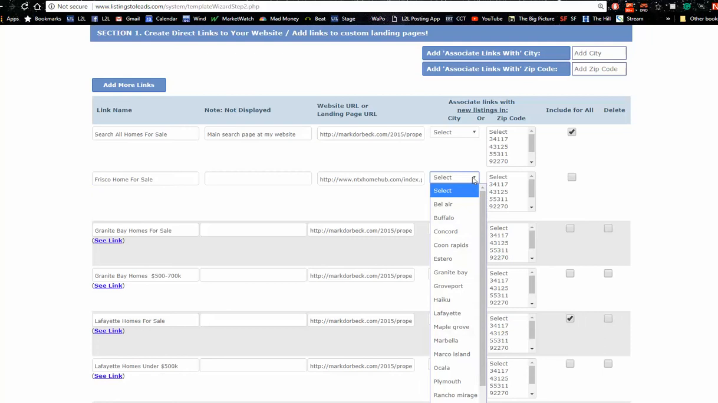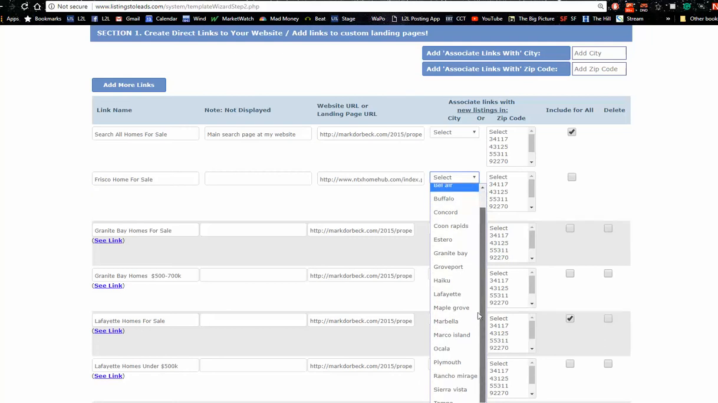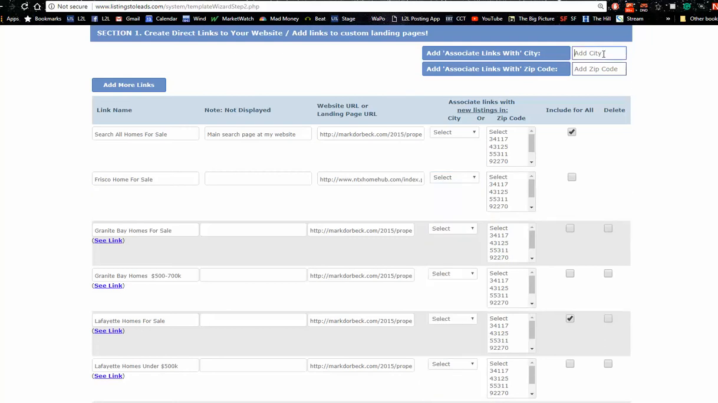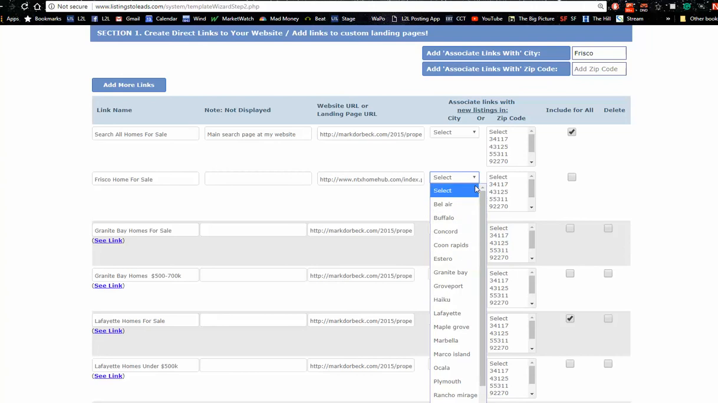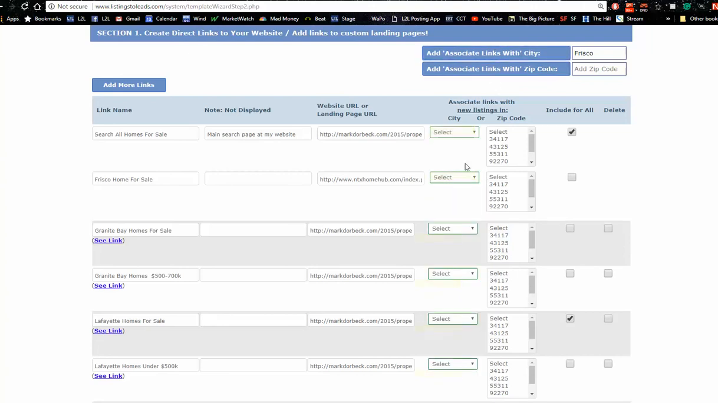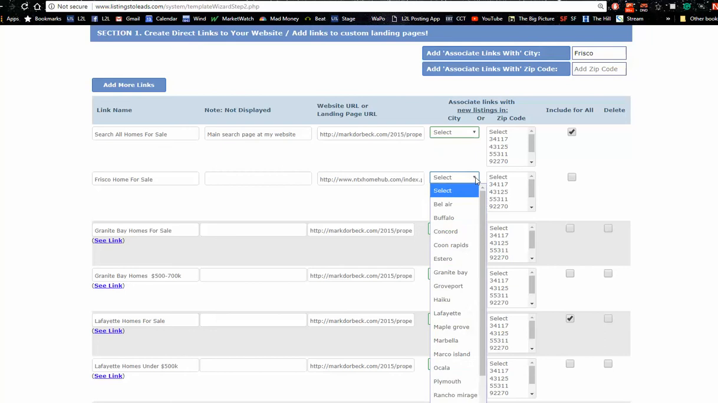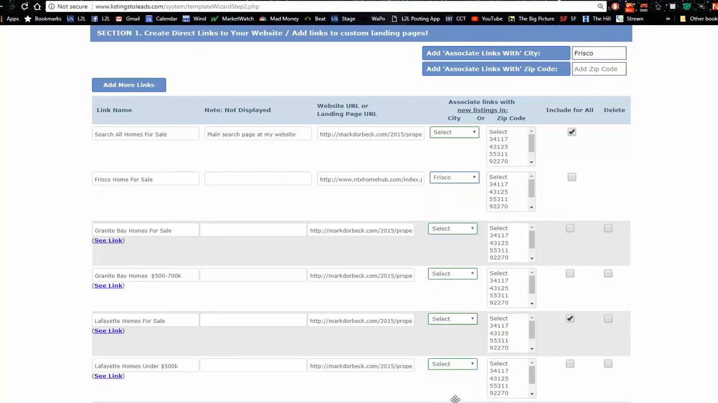I'd also go over here, and Frisco isn't showing up because I don't have any properties in Frisco in my account right now. So I'm going to go up here and type Frisco. If you're doing this for the first time and you don't have your listings in, what this shows you is the city where every listing is. Since there isn't one in Frisco, I'm going to type in Frisco, and there's a little blink there. What this does is put Frisco in my drop-down list. And why that's useful is when the listing comes in automatically, the next time it's in Frisco, this system is automatically going to give that listing Frisco Homes for Sale.